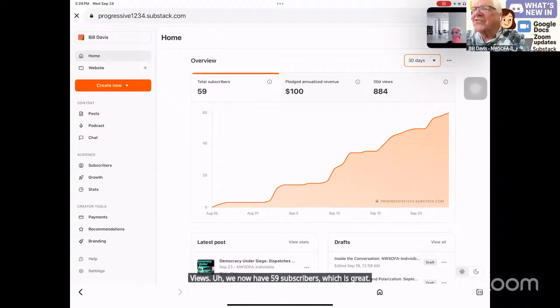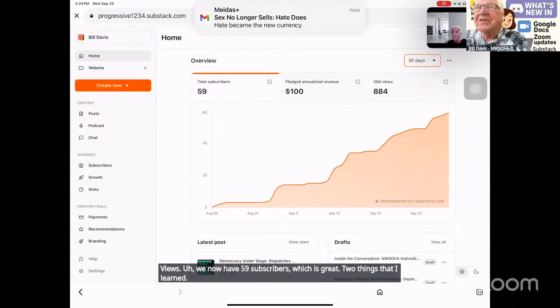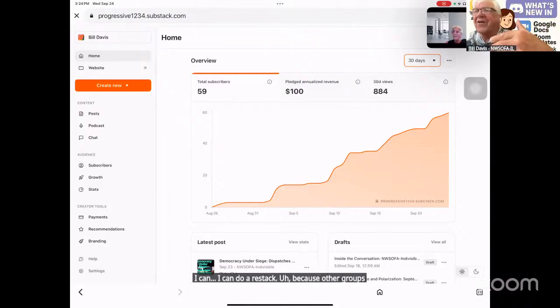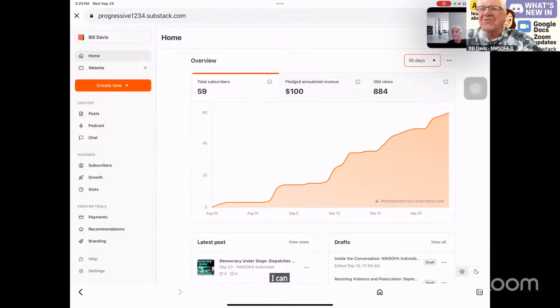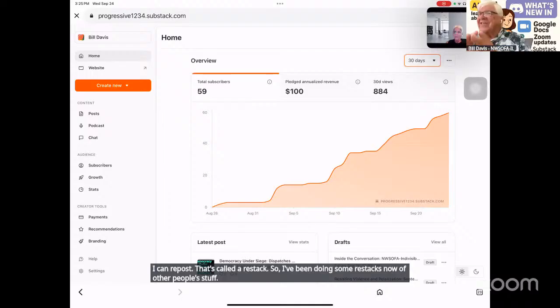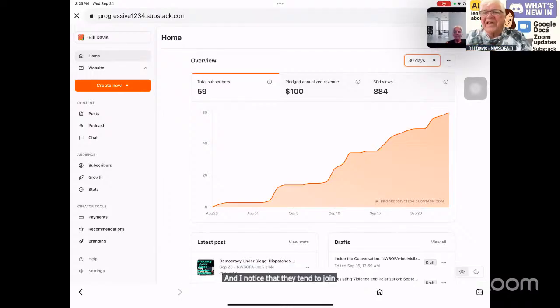Two things that I learned: I can do a restack, because other groups appear now, and like you do on X or on Blue Sky, I can repost. That's called a restack. I've been doing some restacks of other people's stuff, and I notice that they tend to join if we do it a couple times.